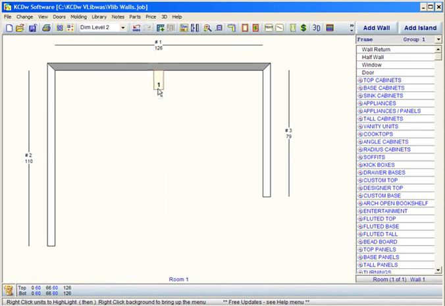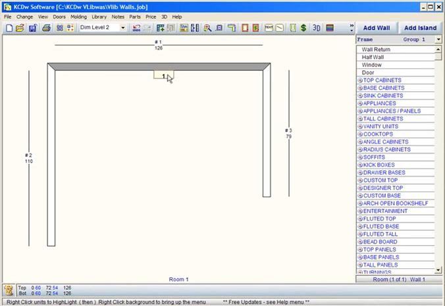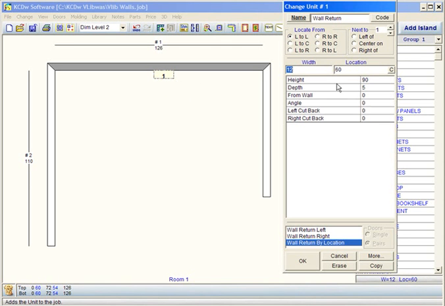And then if I double click back on it, I can always change it. Maybe it wasn't so deep. Maybe it was more like 5 inches deep, and maybe it was more like 12 inches wide. We've got this little piece sticking out here. Now, it doesn't matter how big it is. We can make it whatever we want. And remember, you can also change the height of it.